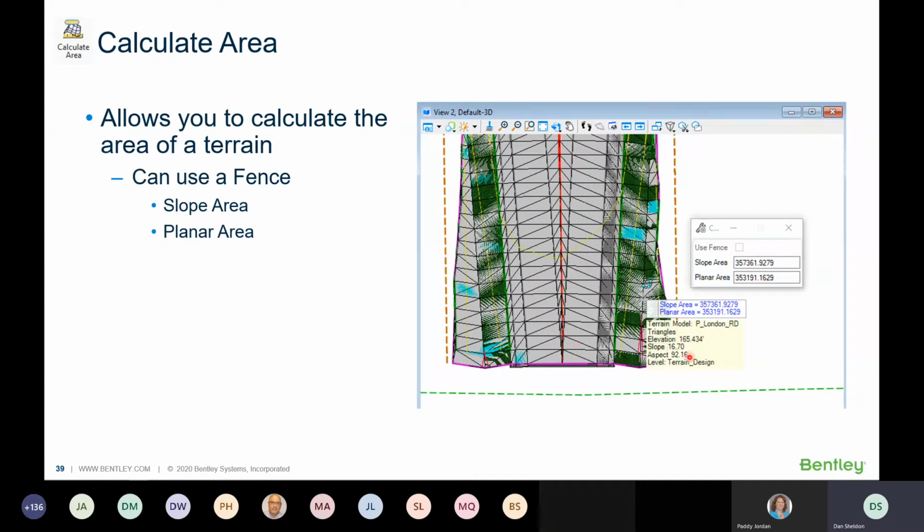This allows you to snap on any terrain and it'll give you the readout of its slope area and a planar area. So a 2D area versus what a sloped area would be equivalent to. In this case, I created my corridor into a terrain so I could select on it and I can see the difference in the two areas there depicted.